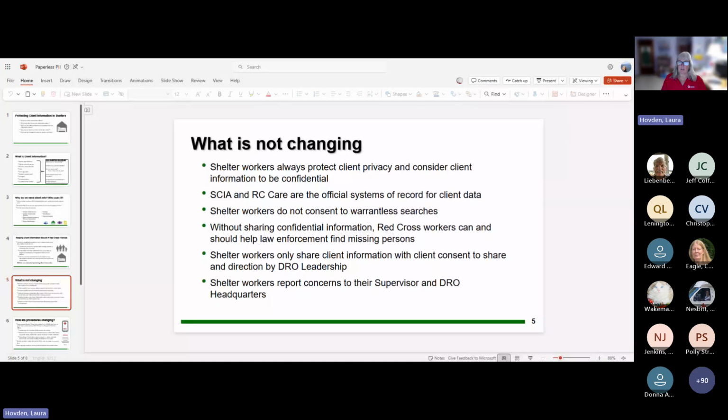So without sharing any confidential information, Red Cross can and should help law enforcement find missing people. They should only share client information with client consent, and that's a section in SCIA that has been there in the past. The client consents to share their information. And then shelter workers report their concerns to their supervisor or DRO headquarters.